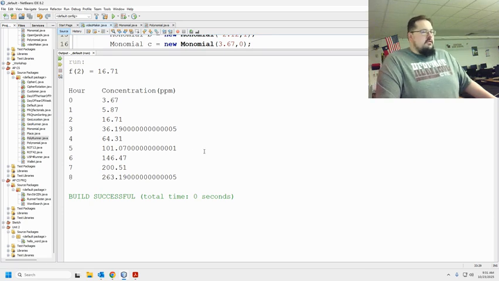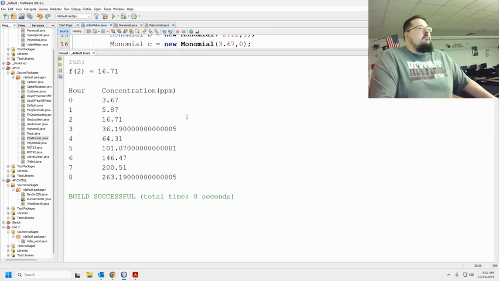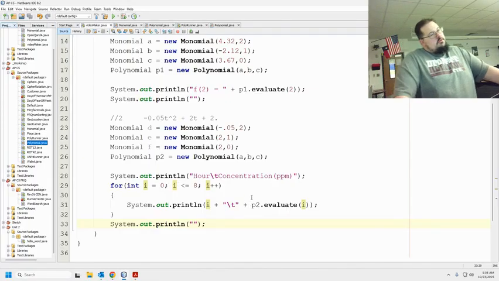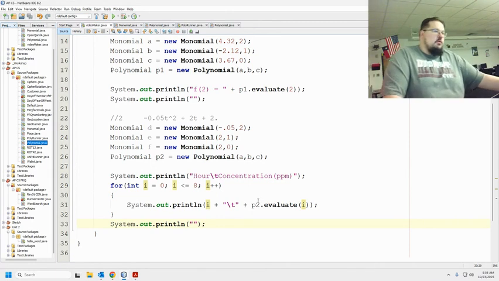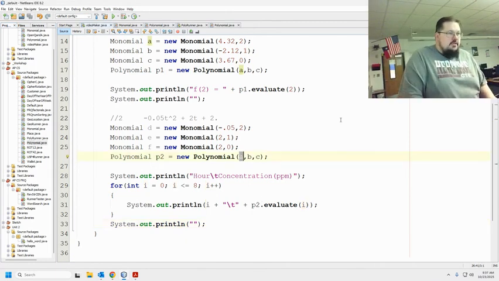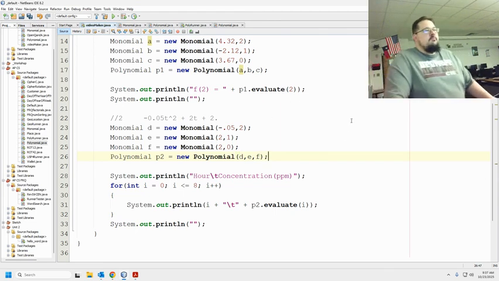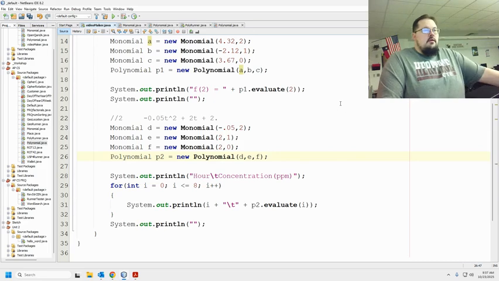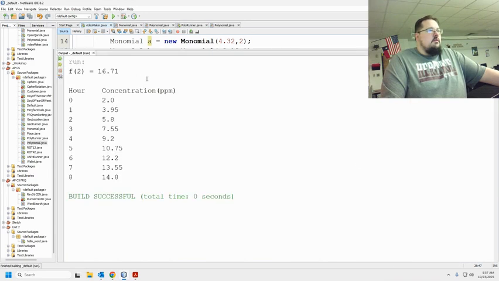Ooh, not the numbers I was expecting. Okay. 5 minutes later. So much. Oh, because I did not replace these. Okay, so let's try this again. Okay, 14.8 works there. Good.